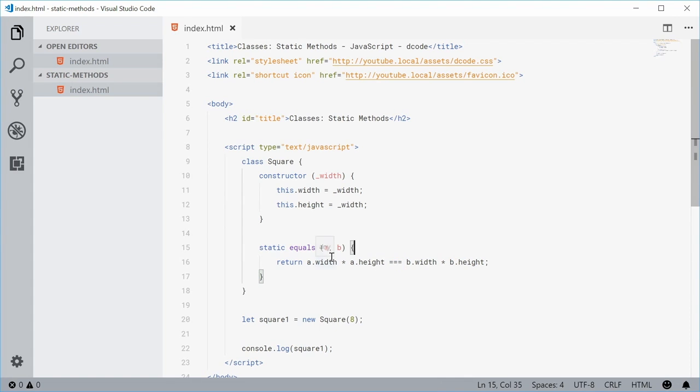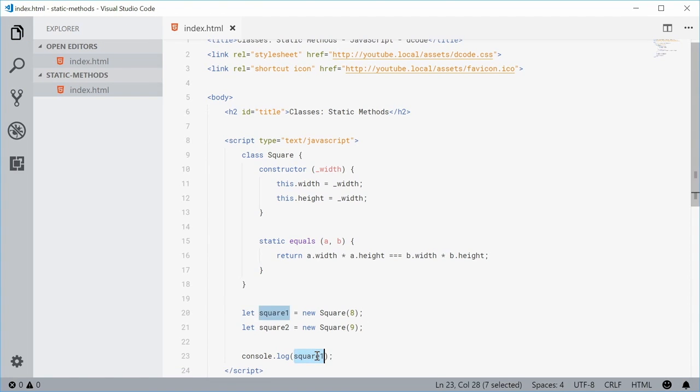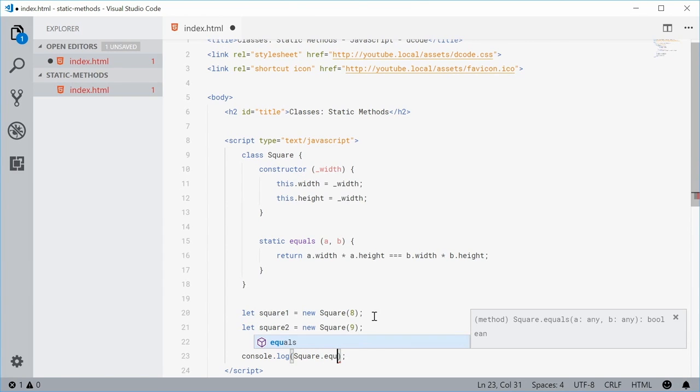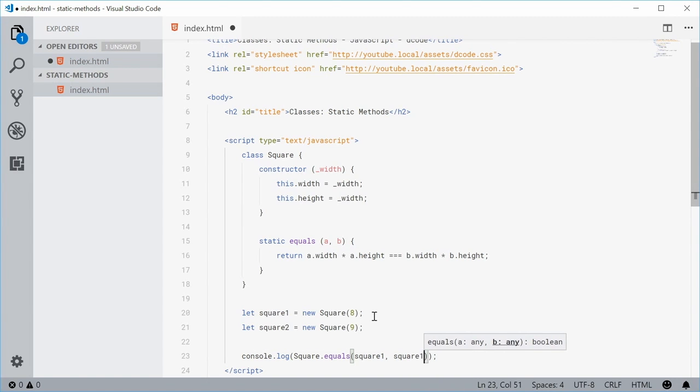So now this method should work. Let's test this out. I'm going to create another square here, square 2, with a width and height of 9. So we have two different areas for these two squares. And then down here, I'm going to console.log the return value of this equals static method. And to actually call a static method, you call it directly on the actual Square class itself, and not on a square instance. Let's just type out Square here, and then dot equals, okay? And here we're going to pass in square number 1 and square number 2.